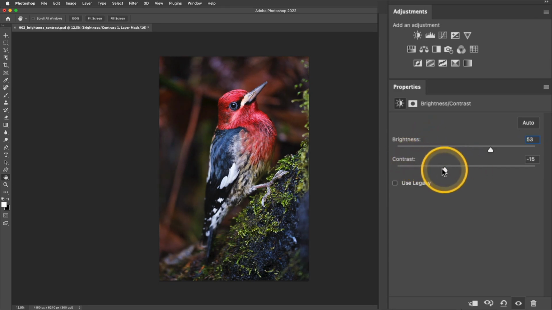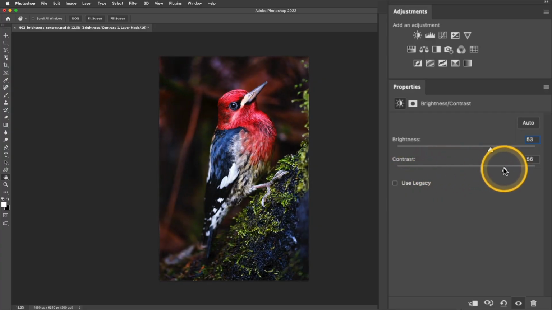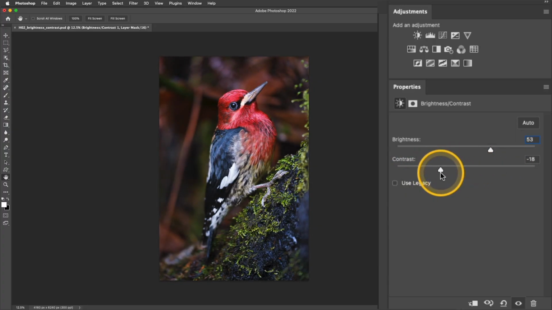So you can reduce contrast if you'd like to do that. And you can see it does a nice subtle job of reducing the contrast. You can also increase the contrast as well. I think this photo will look better with a little bit of a reduced contrast look. Let's go ahead and see what that looks like. I'll just toggle that preview icon at the very bottom of the Properties panel.